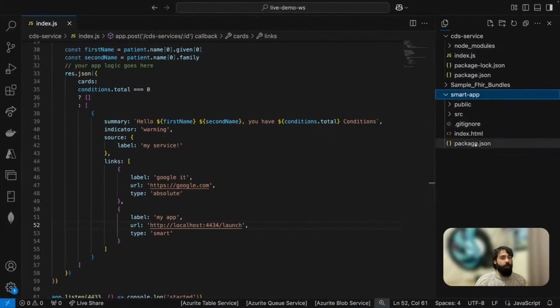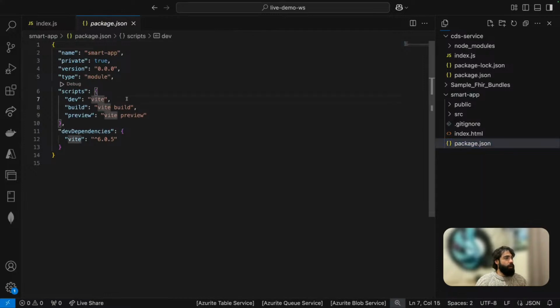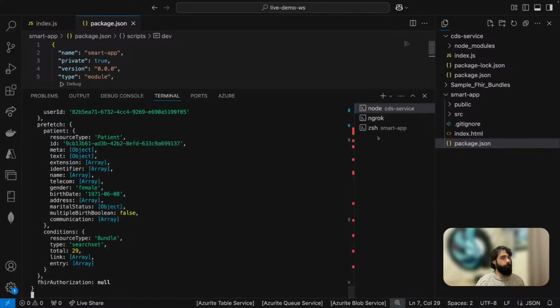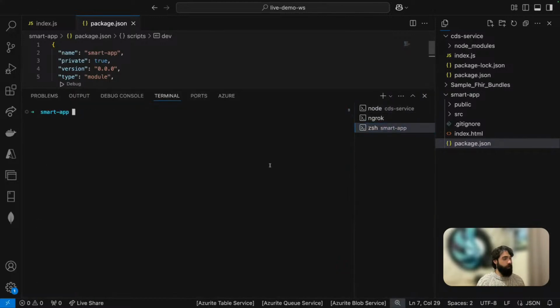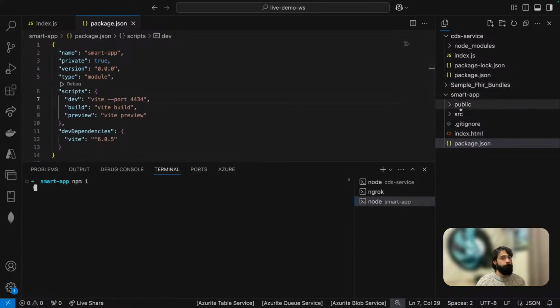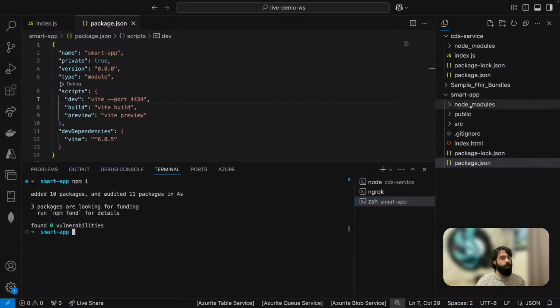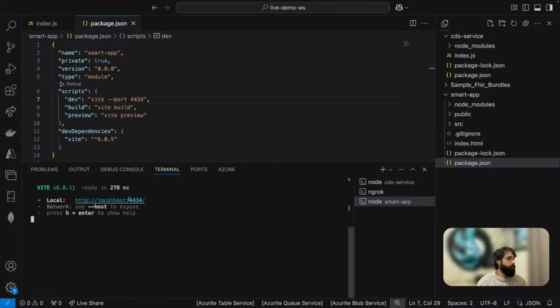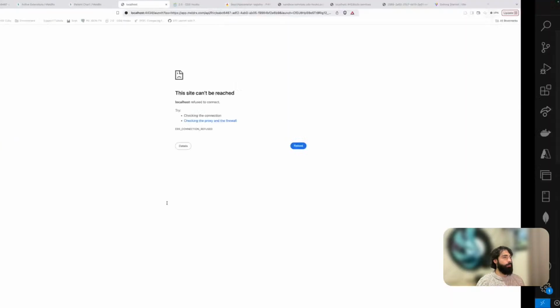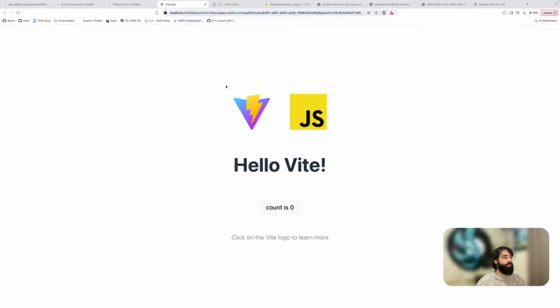So in this smart application package.json, where I am going to be launching the Vite application, I'm just going to say that I want my port to be 4434. Okay. Coming back over here, it's npm install everything, so all of the dependencies. So we got the node modules folder that is now installed, npm run dev. And there we have the application on 4434. I'll give this a reset, and there we go. So this will be the default application.